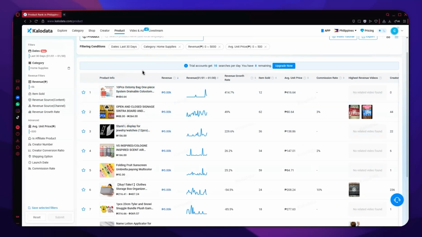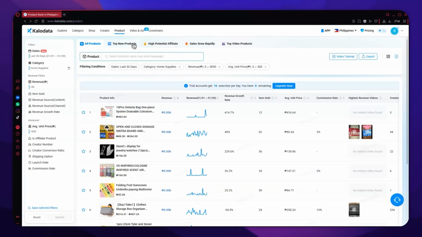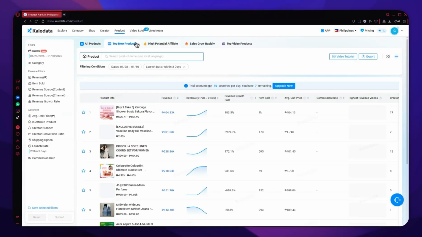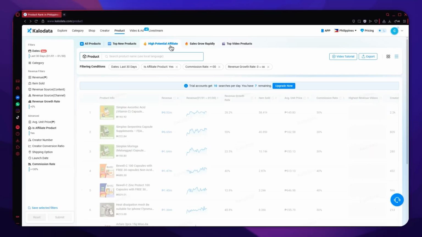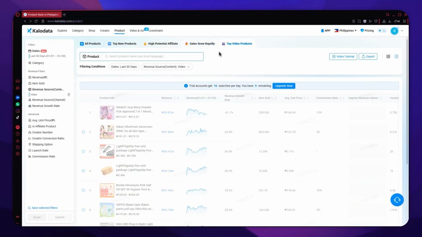Don't just look at the total revenue, look at the graph right here. If you see a sharp vertical spike like this, be careful. That usually means one big influencer went viral and the trend might already be over. You want a graph that looks like a staircase, steady, consistent growth, which means that it is a sustainable product. You could also check out the other tabs right here: top new products, high potential affiliate, sales grow rapidly, and the top video products.